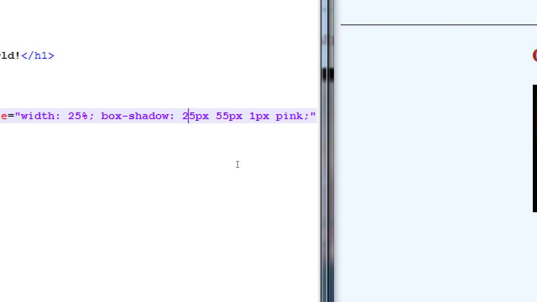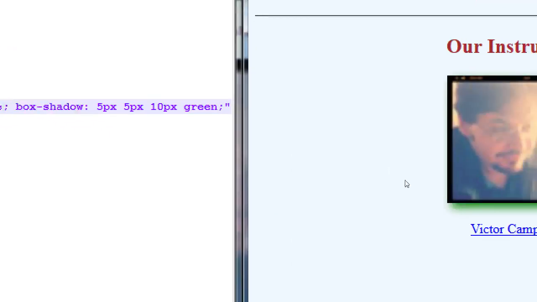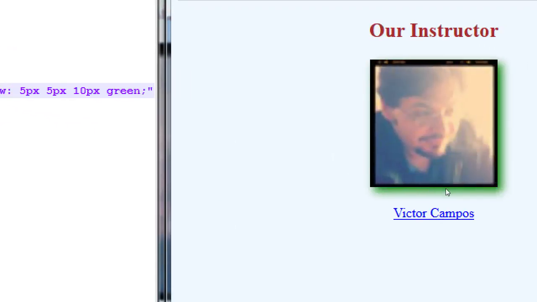What if I keep it at 5px, 5px, 10px blur, and a shadow red? Now we'll do green. So it's being pushed over to the right and down. What if I want the shadow to the left and up? Negative values.